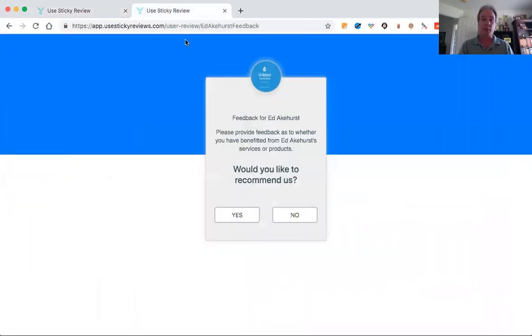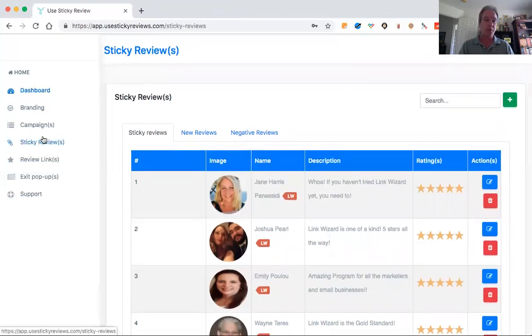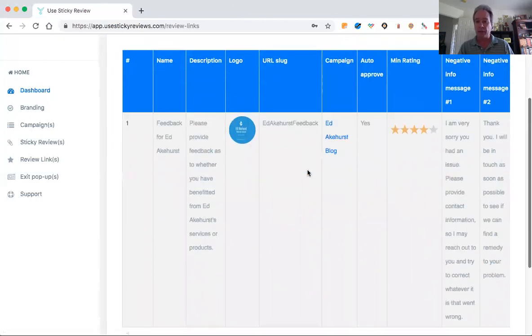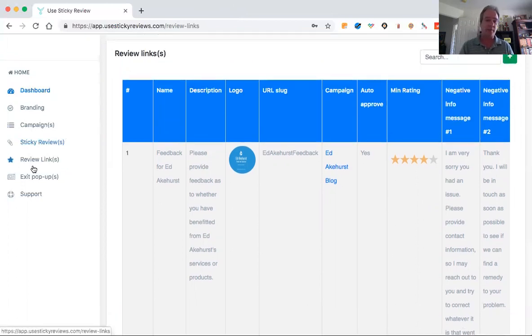So you can set that either way. But the person has the opportunity to do a walkthrough, and you ask what the questions are and what the feedback is. For example, on mine, under review links, if it's negative, my message will say, I'm very sorry you had an issue. Please provide contact information so I may reach out to you and try to correct whatever it is that went wrong. And so there are different messages.